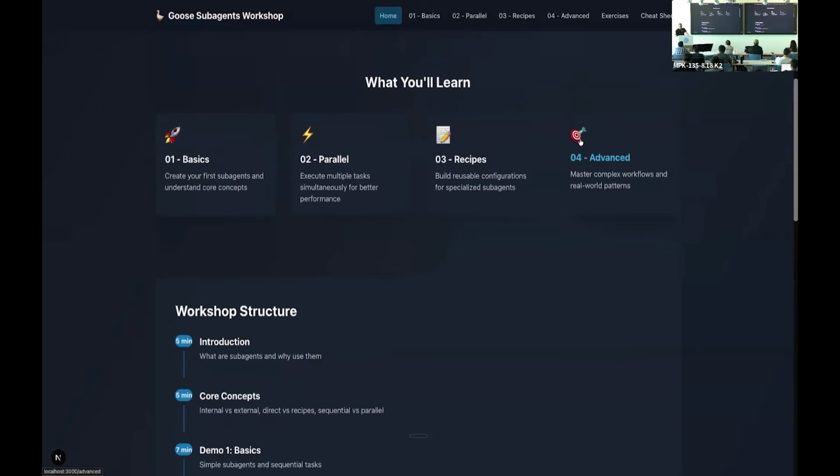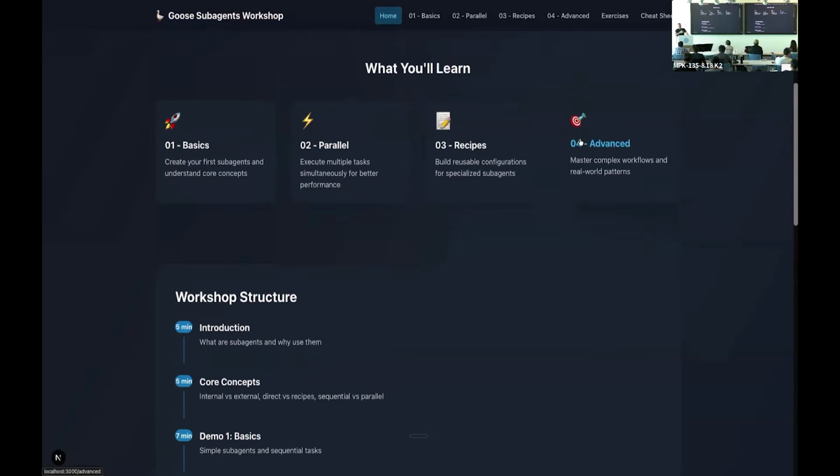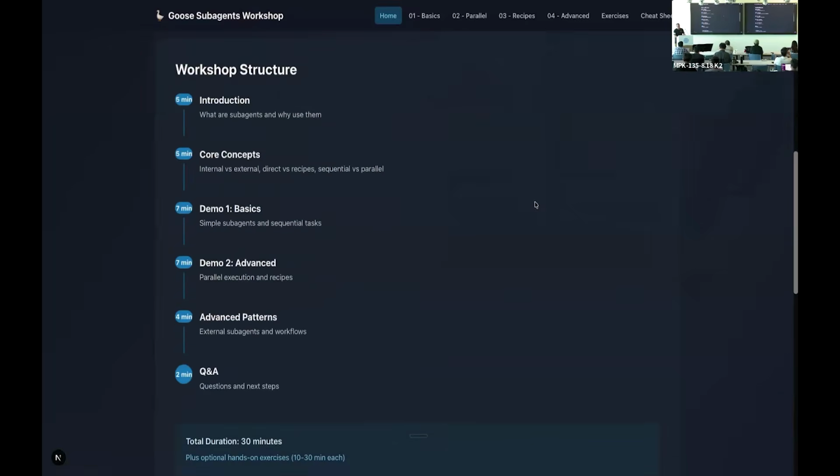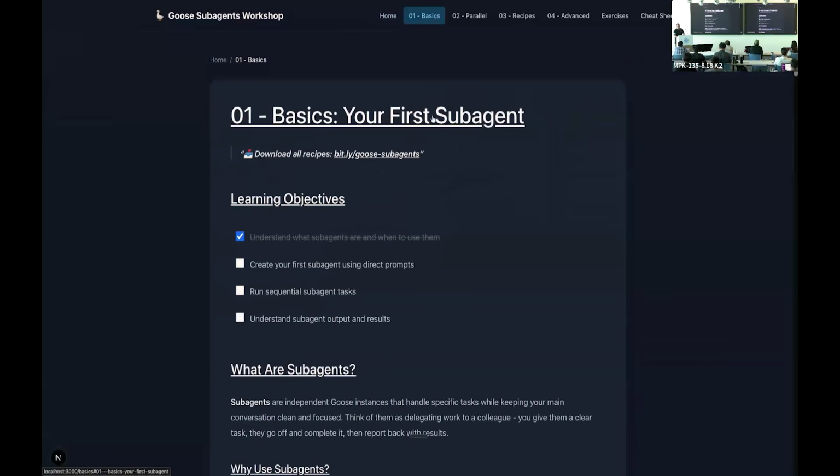So we're going to walk through the basics of subagents and how that relates to context engineering. Then we're going to show how to actually run subagents in parallel. There are two different ways: you can run them in sequence, or you can run them in parallel, and then we'll go through different recipes. And if we make it there by the end, we can go through the advanced components, where I show you some of the recipes that I literally use on a day-to-day basis.